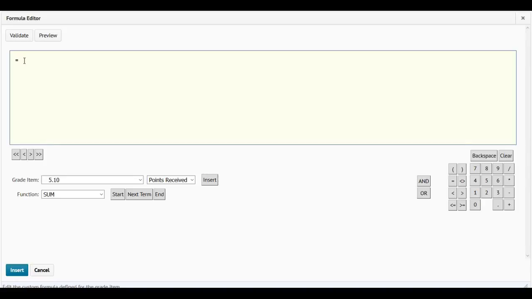In the formula editor, there are a few buttons that I wanted to preview with you. The first is this function drop-down box. The two functions that I use in these formulas are if and sum.